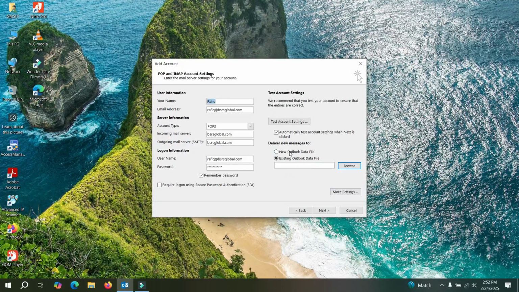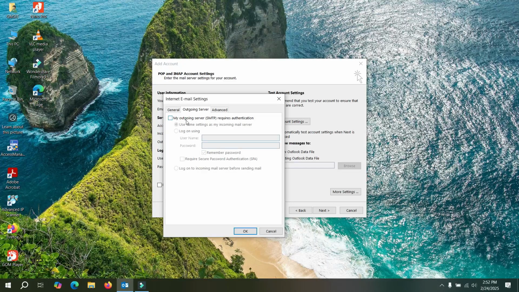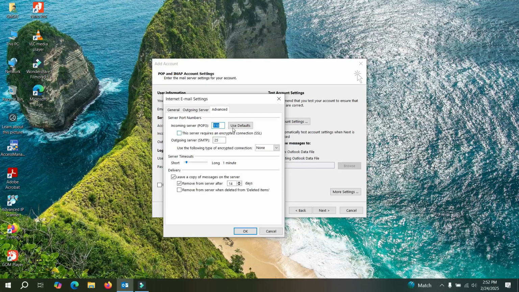First of all, again there are two types: a new Outlook data file or an existing data file. If you have an existing data file, then browse and select that data file. Here I am going with a new mail address, then a new Outlook data file. Select it, then More Settings, go to Outgoing Server, then click on My outgoing server (SMTP) requires authentication, then next, Advanced.